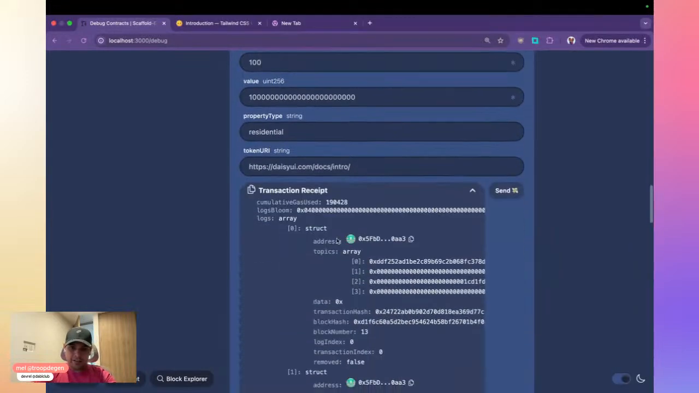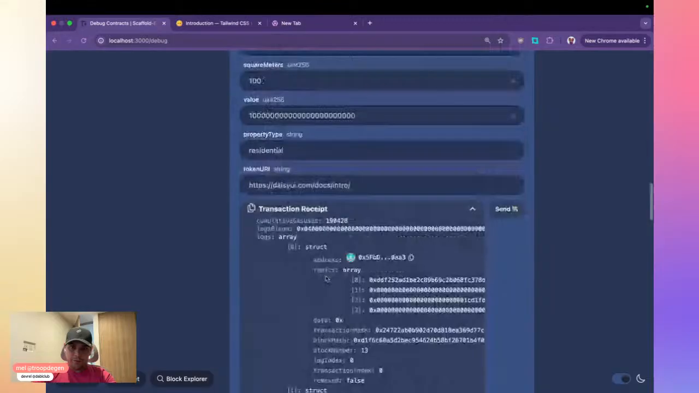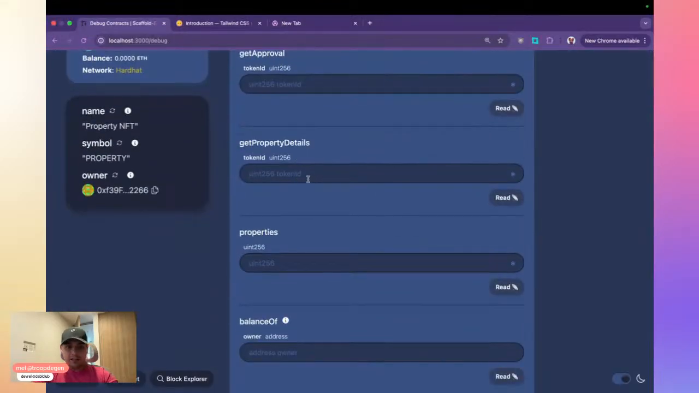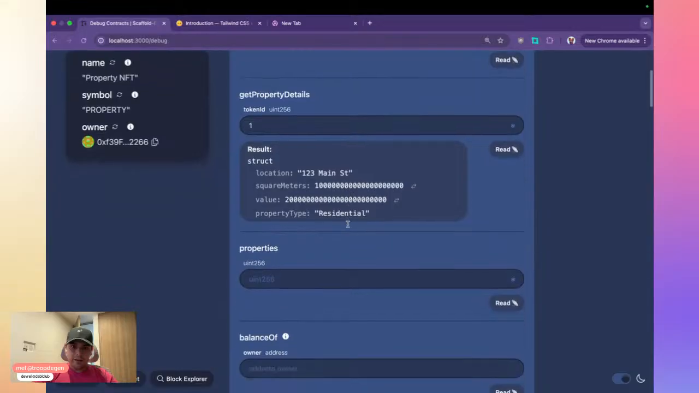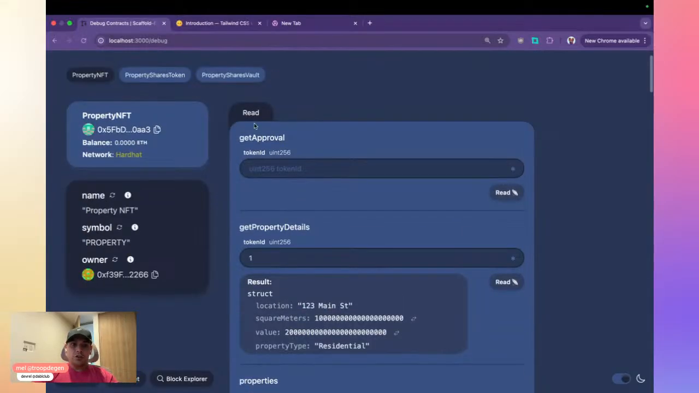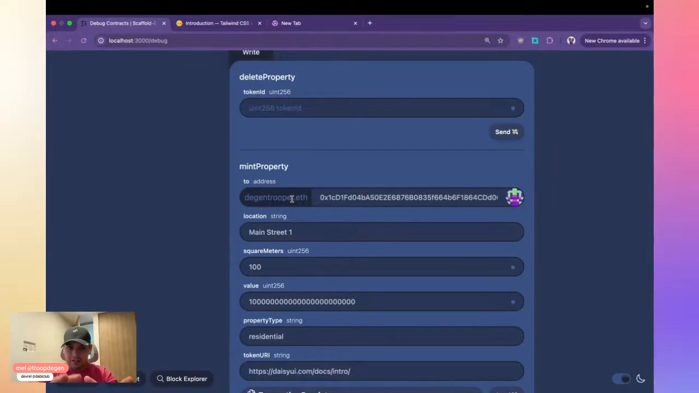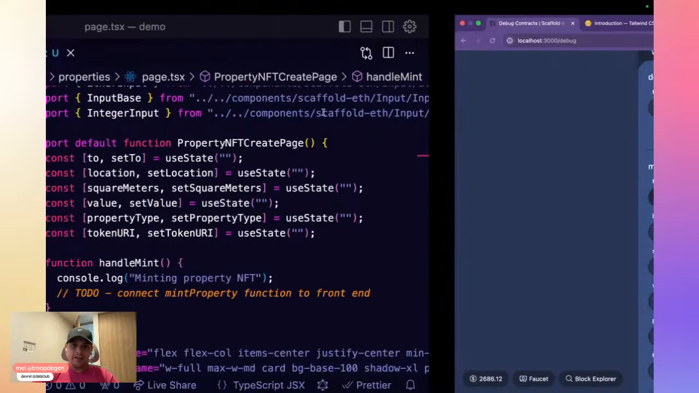All right, so here there's a mint. Here's the full transaction. And if I come here and check the property details for token ID 1, here's what we get. So in that case, you would say, hey, let's just take this code and put it into our component. And that's exactly what we're gonna do.